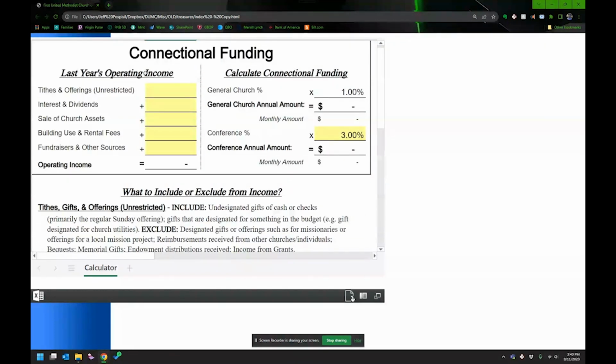Okay, so connectional funding. The first thing is last year's operating income. I've already had churches say, okay, does it have to be a calendar year? And I think that's the way it was meant to be designed. Or can we look at the last 12 months? And I'm saying either one's fine in my book. If you want to look at it, so I'm filming this in September, if you want to look at it, September of 2022 through August of 2023 and say that's the last 12 months, I'm good with that.